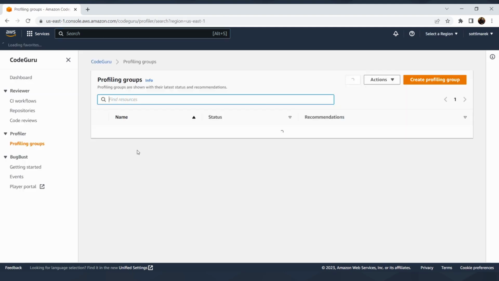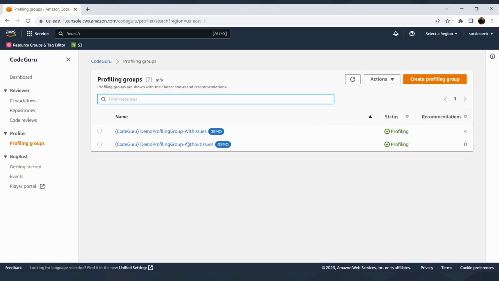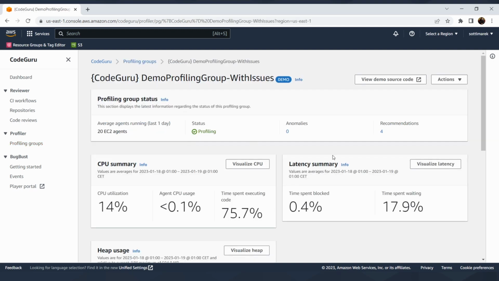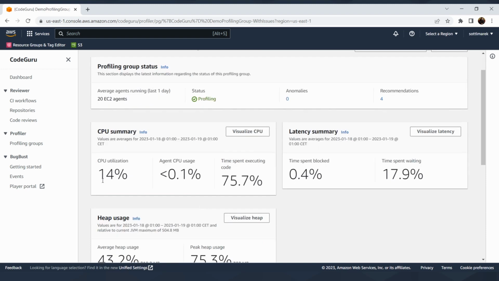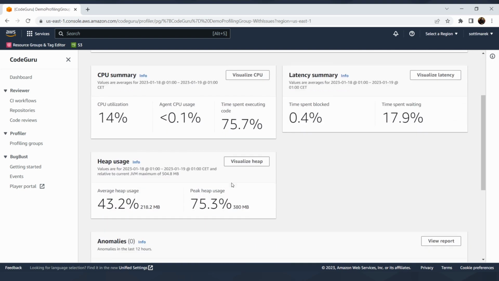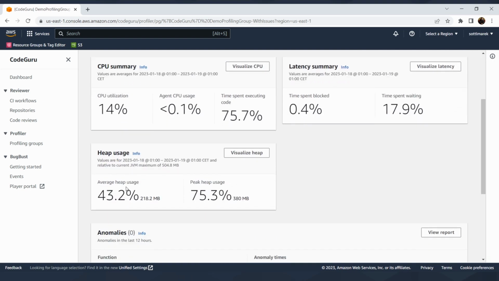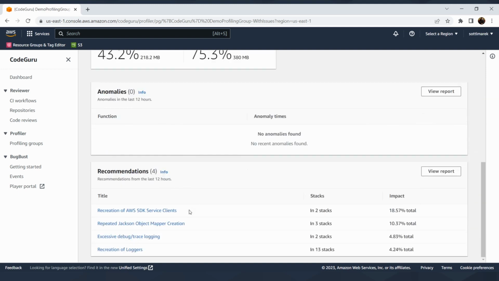Then you can create your own profiling groups. For example, there are demos without issues or with issues. When I click on with issues, when it is profiling your code, it will tell you what the anomalies are, what the recommendations are, time spent waiting for the latency, what the CPU usage is, what the CPU utilization is, time spent on executing the code, how the heap memory is used. So this is what the anomalies are.